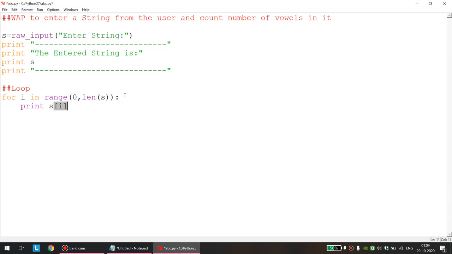I already gave a description of how this works. First of all, what value will be there in I? 0. The first index of this string will be printed. Then what value will be there in I? 1. The second index will be printed, and so on. So let us check whether we are able to traverse properly. Then we will see what we can do for vowels.